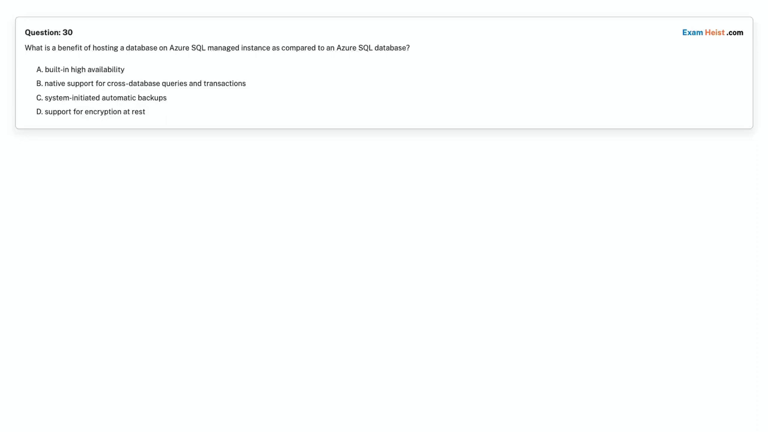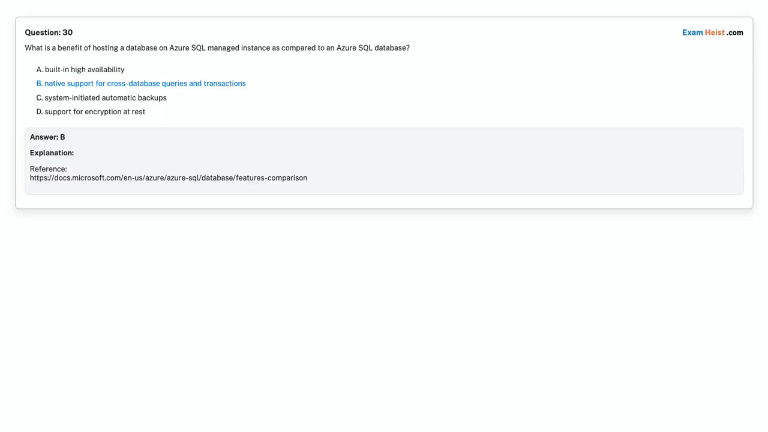Choose the correct answer. Correct answer is option B, native support for cross-database queries and transactions.